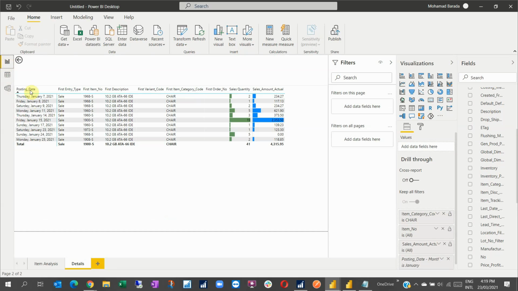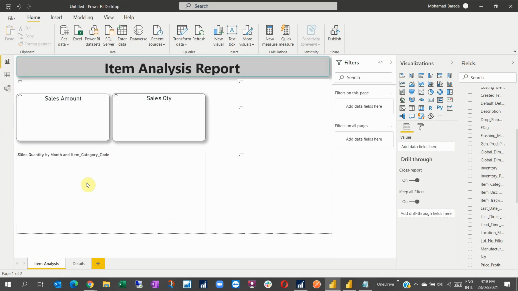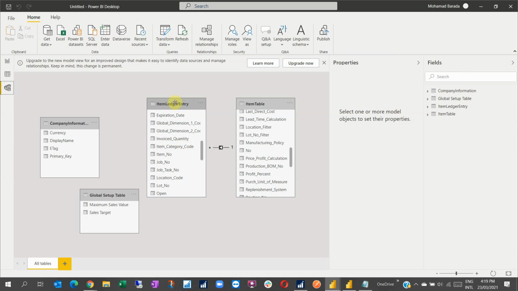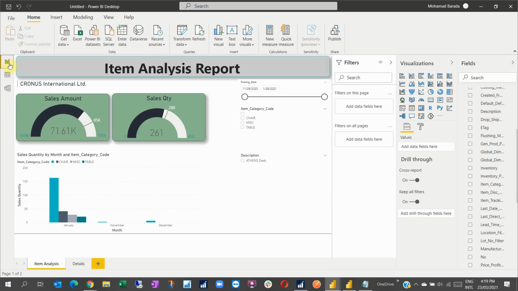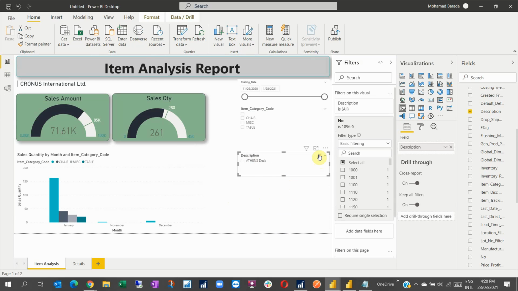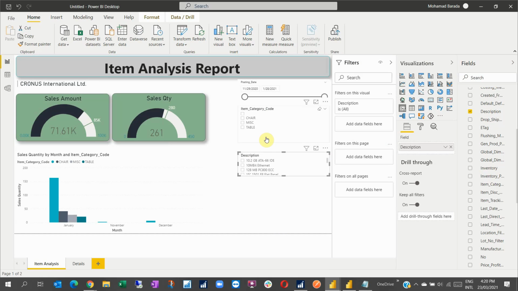Okay, so all I have to do usually is to link the item between the model and the data table item ledger entry. I link it to the item number itself. So now I have to add another. So these are the slicers. Just to be back to the slicer, I remove this filter. Okay, I can keep the slicer for description.